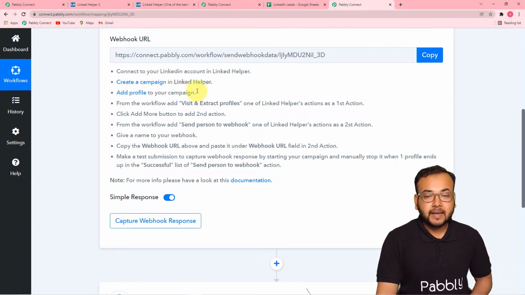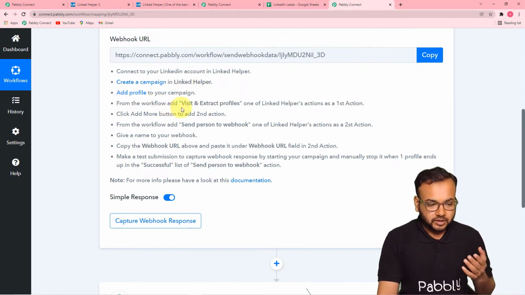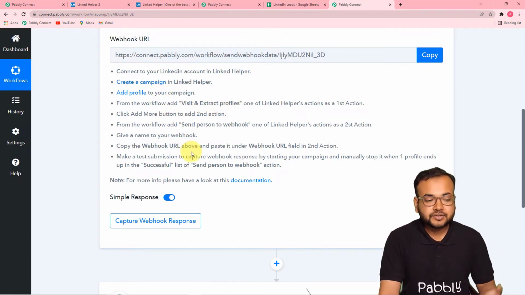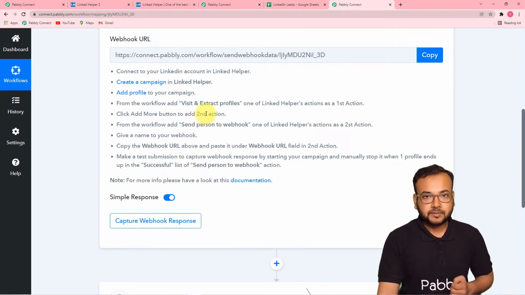Then you have to create a campaign in Linked Helper. Then you have to add a profile to your campaign. Okay, and then you have to select this Visit and Extract Profile. So guys, you can read these instructions one by one and do the process. Let me directly show you how you can do this. So I'm opening my Linked Helper.